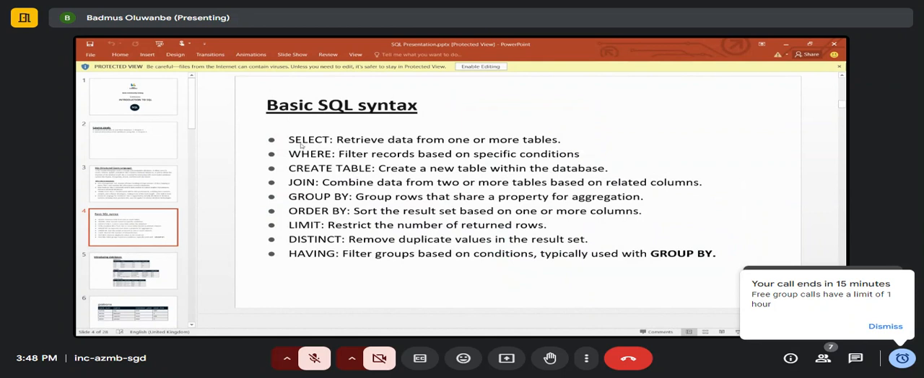These are the basic SQL syntaxes we have, and they are select, where, create table, join, group by, order by, limits, and distinct. Okay, I think let's use the distinct now and limits on our.